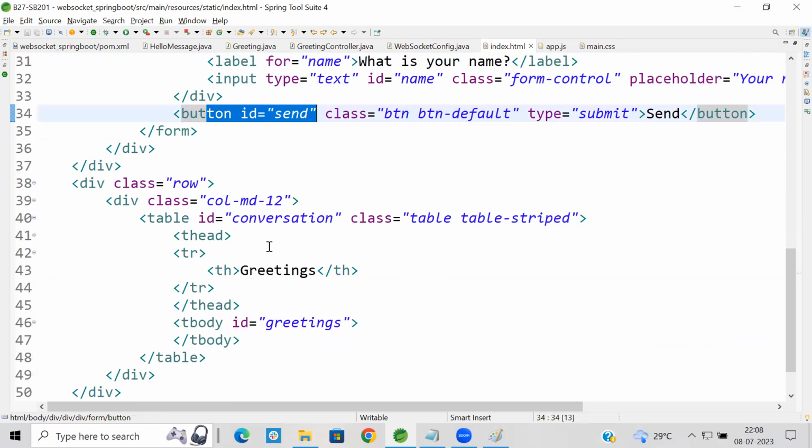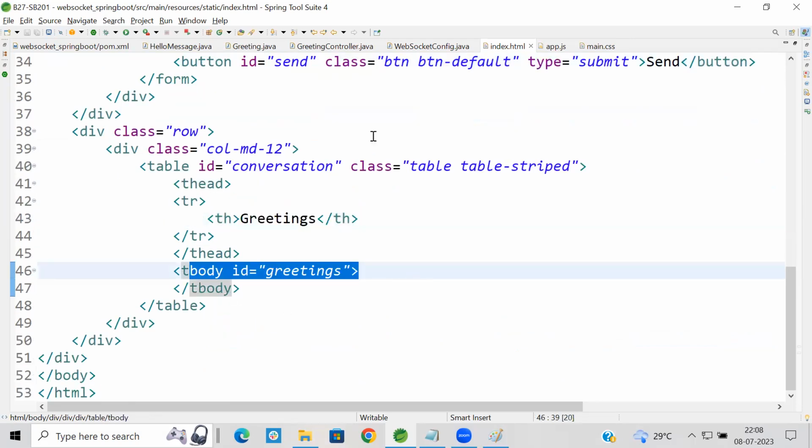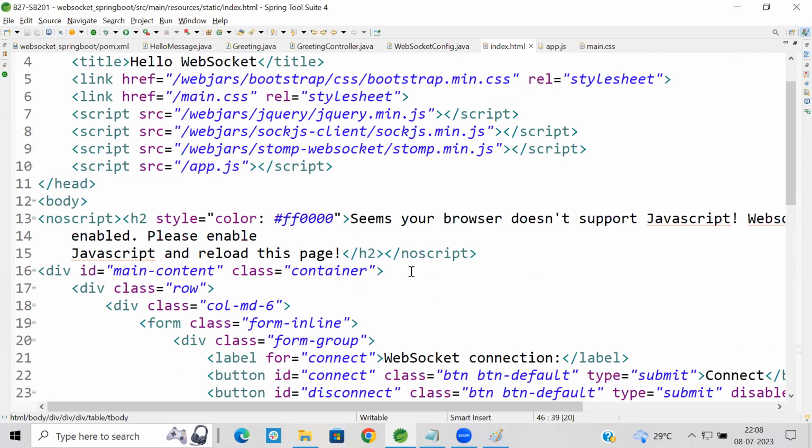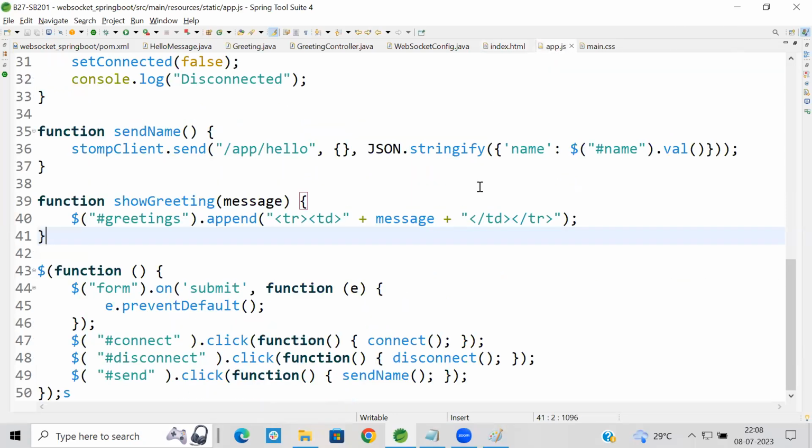Then after the conversation is working, in the greeting message in the table, the value is printed. That's it. This is your HTML. You can customize this HTML. You can apply a background image and whatever you want, you can put there. Now go to the app.js. This is a very, very important file.